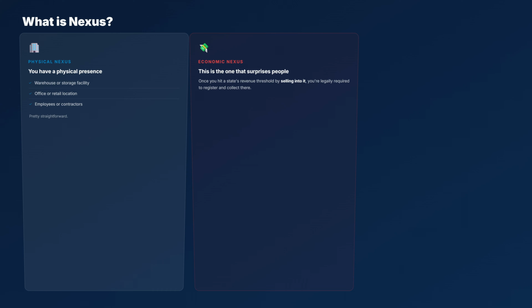Once you hit a state's revenue threshold by selling into it, you're legally required to register and collect there, even with zero physical presence. The most common threshold is $100,000 in annual sales into a state. Some states used to also trigger at 200 transactions, but that's being phased out. The trend is now purely revenue-based.